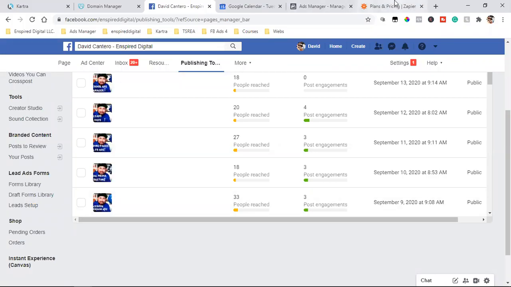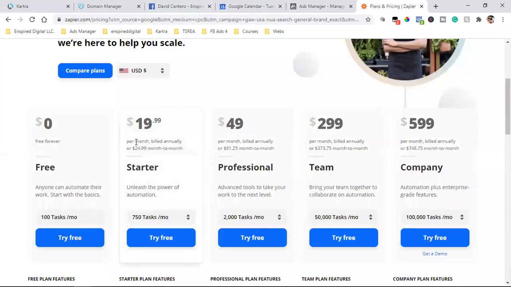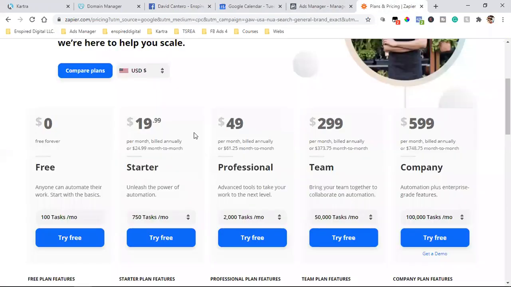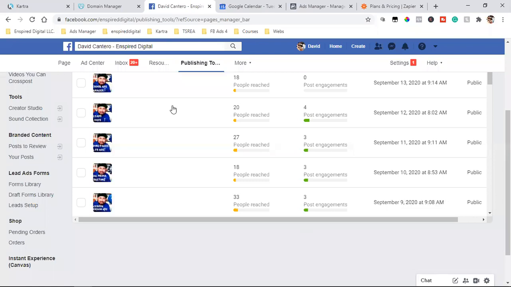They go into MailChimp after you have Zapier. I was thinking that MailChimp is one of the ones that I don't need Zapier for. But actually, no, you're right. You don't. MailChimp is integrated with Facebook already. But if I were to use Kartra, for example, I would need Zapier, right?